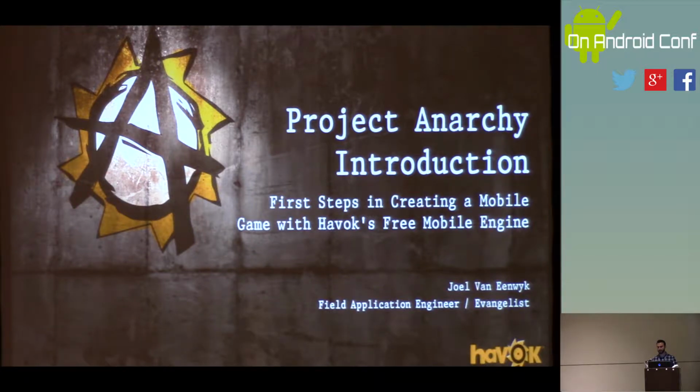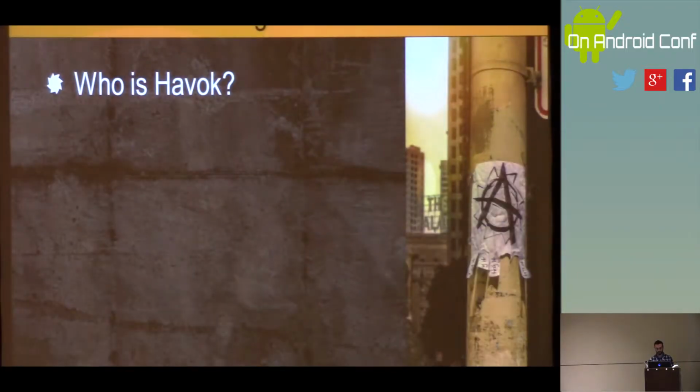Basically, it's a free mobile game engine that's available for Android, obviously, but also iOS and Tizen. I'm Joel from Eenwyk. I'm a field application engineer that works at Havok, and I basically do evangelisty stuff, and I still get to program, thank God. But yeah, so let's go ahead and get started.